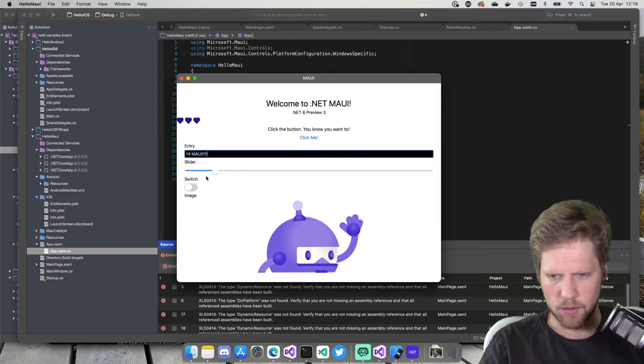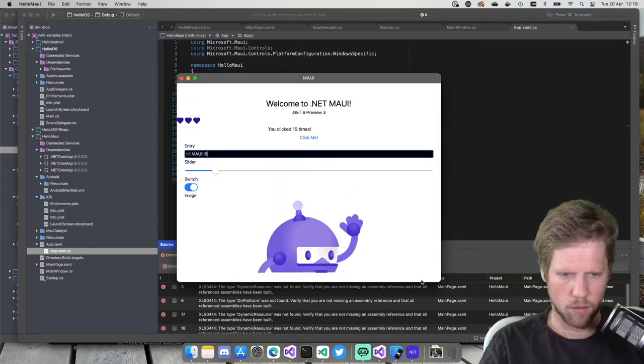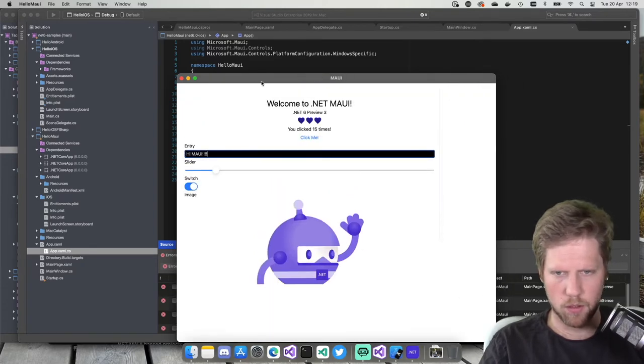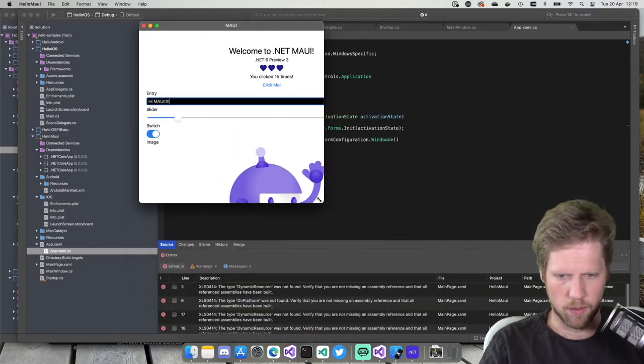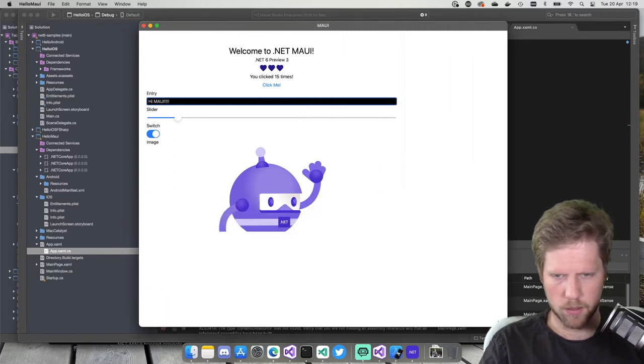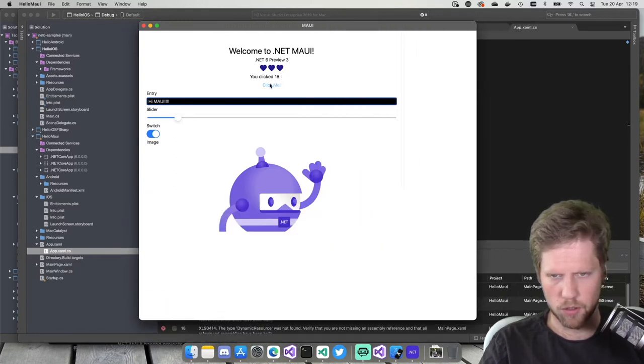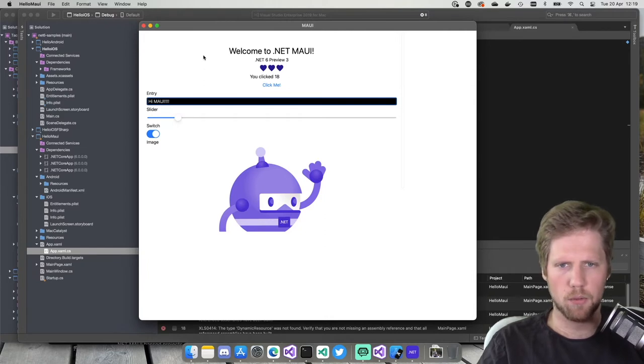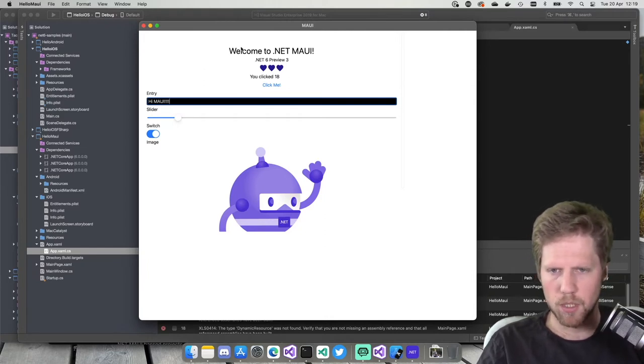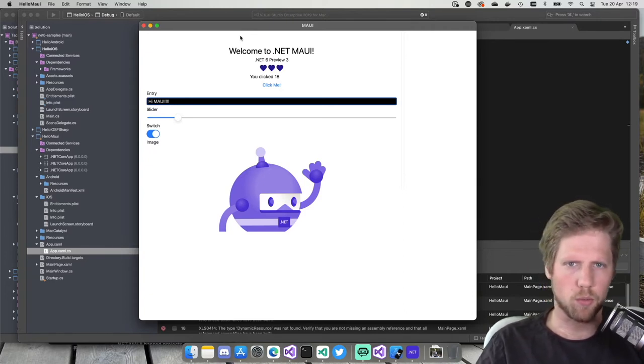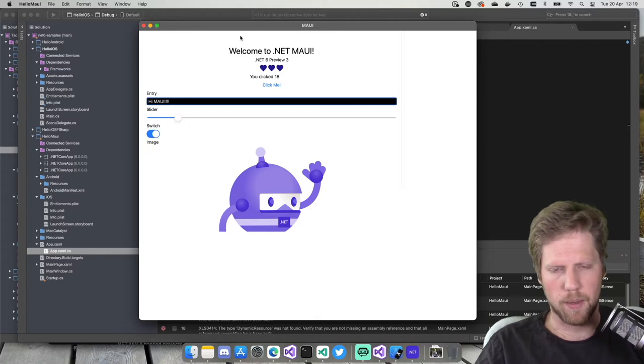Yes, and we have a slider. We still have a switch. We can click this button here too. We can resize the window. Even if this icon seems a bit clipped, but it works. Yeah, so this is .NET MAUI preview 3. We can probably play with this for hours, but for today we'll continue with the Blazor app.